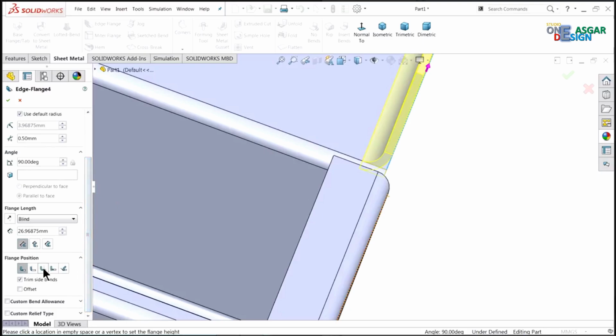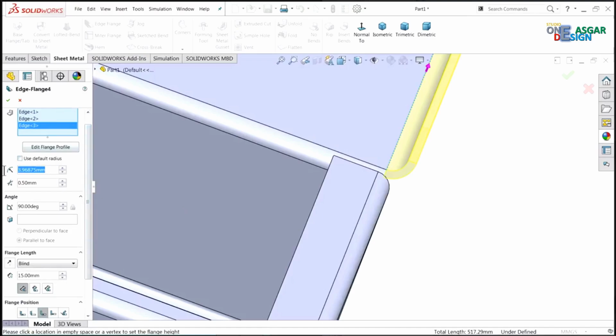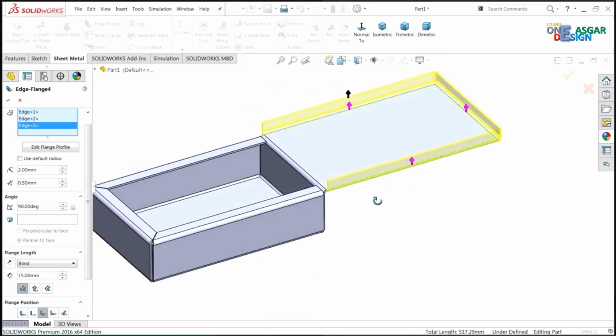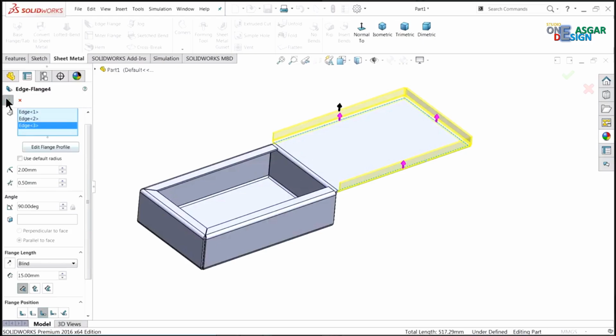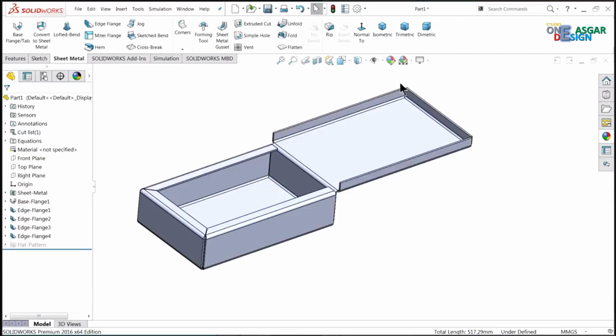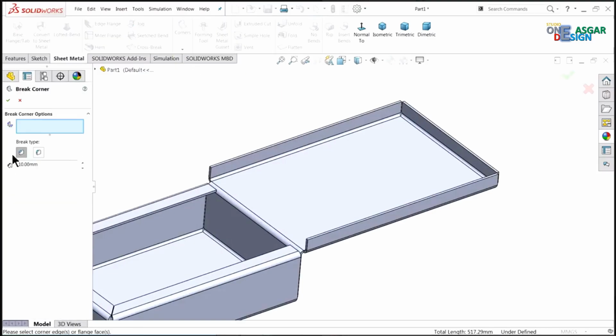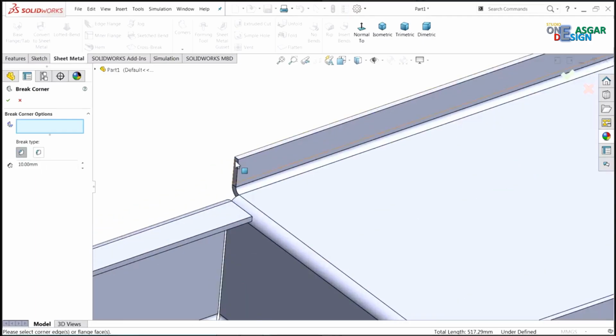Now if you want to change the virtual sharp to bend outside, you will see the bending starts from the outer edge. 15mm radius, it's too high, keep 2mm, that's fine. Now let's see how to make corner edge. Here you will find one option, Break Corner or Corner Trim, either chamfer or fillet.